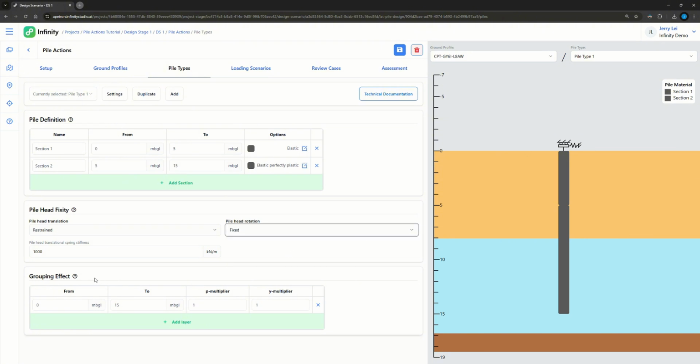Pile grouping factors can also be defined. Grouping effects in the Pile Actions module are represented by the P multiplier and the Y multiplier. These multipliers are applied to the PY curves over the defined depth range. For example, if the P multiplier is set to 0.8, the P values of the PY curves over the depth range will be multiplied by 0.8, resulting in a 20% reduction in soil resistance at the same pile-soil relative displacement.